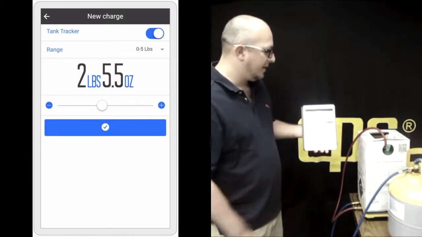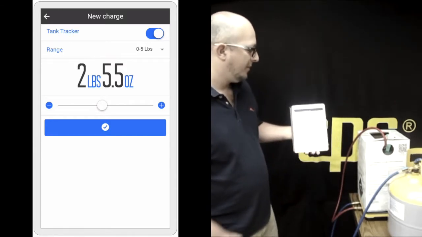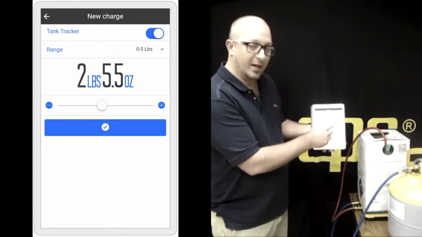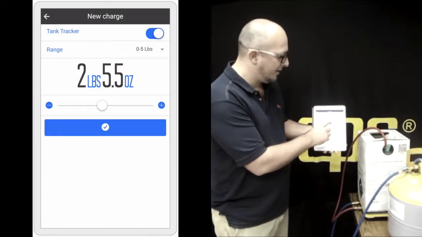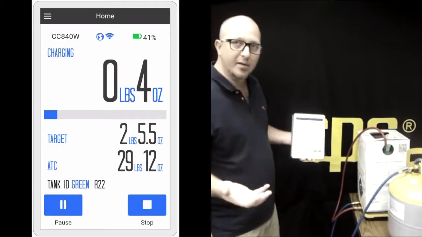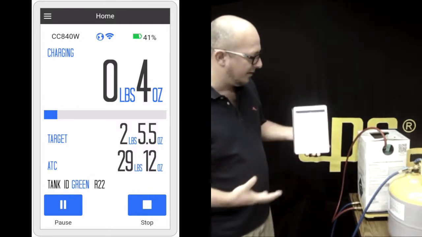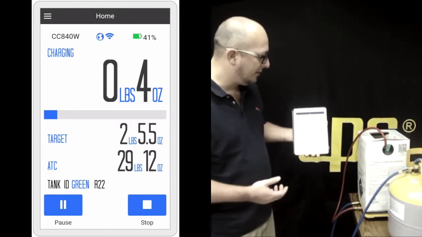So when we're ready, let's say we got 2.5 ounces. It's okay. We're going to hit our check mark, and now this is going to begin the charging procedure. You can hear the refrigerant begin to come out of the tank. It takes you to a page here that you can monitor while the charging is happening.